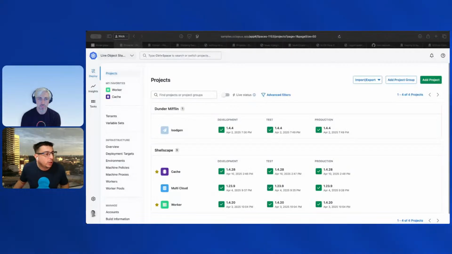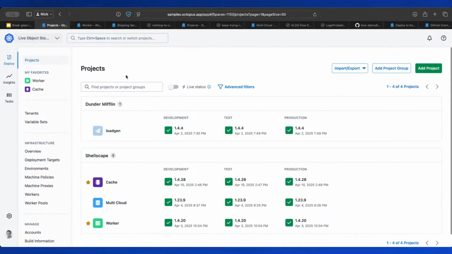Oh, look at that. I don't have to hit a button. All right. So as prepared, we have our existing set of projects that I've been deploying to Kubernetes. The objective of the demo today is to show you the improvements that are going to help engineers get back to what matters most.